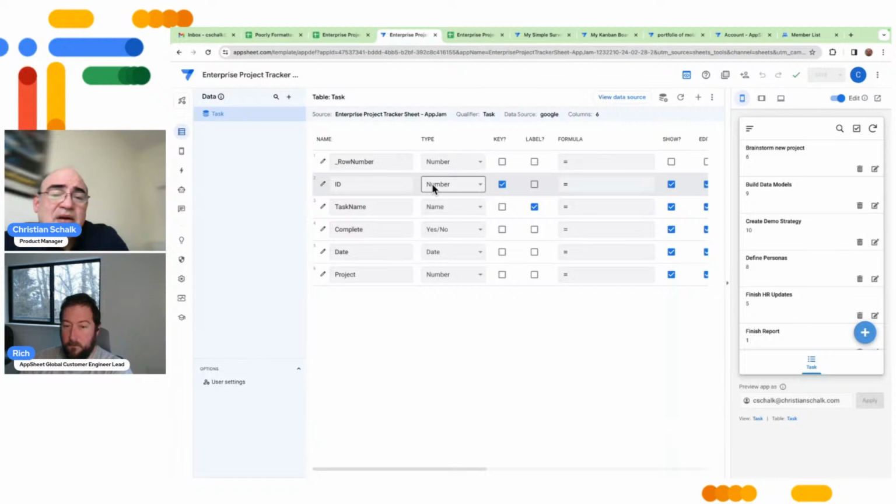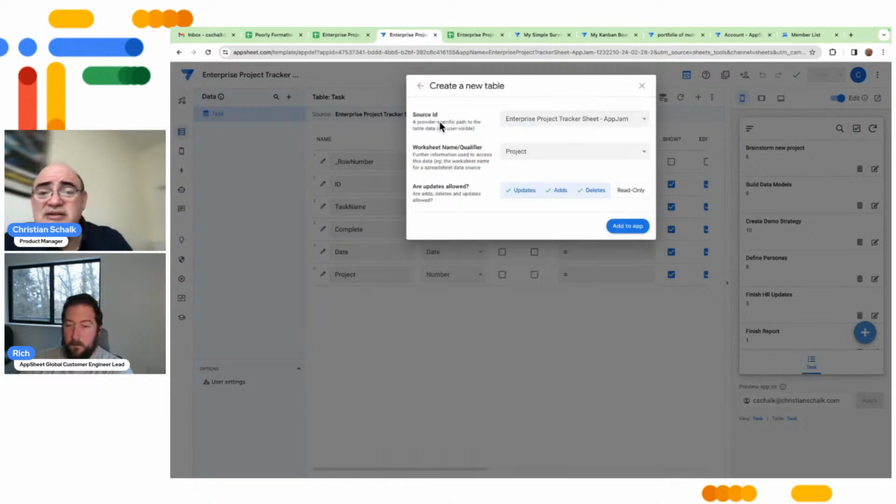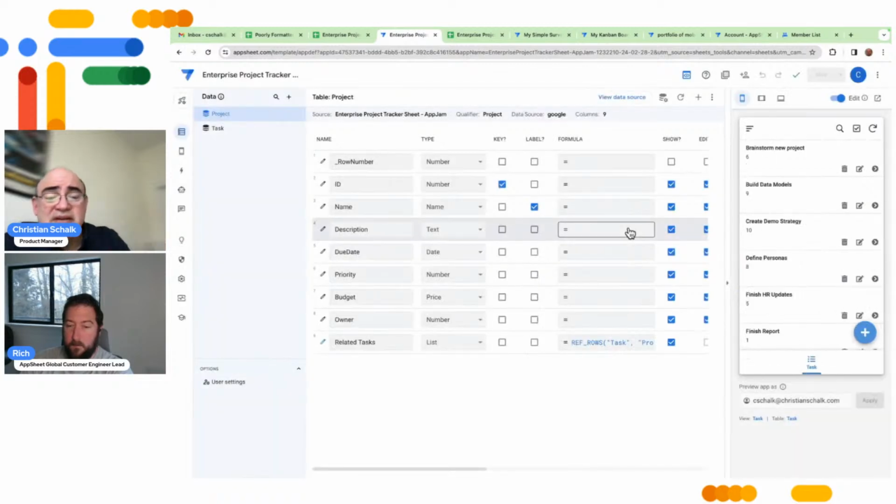Now you'll also notice that we don't have the other two tables yet. In earlier versions of AppSheet, it would automatically generate those related tables. But we took a step back and made it so that you can just click on add new data, and there you have it. It's just a suggestion to add the project table. So I'll click add to app, and as I do that, it will set up the references, or essentially the relationships, between the two tables.